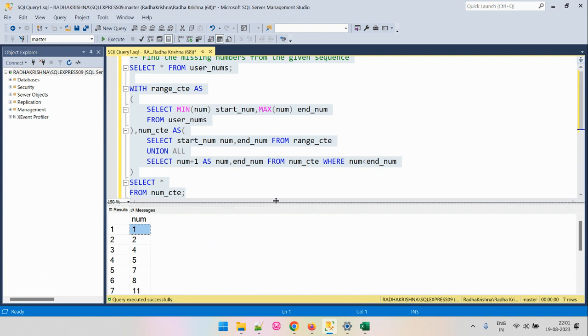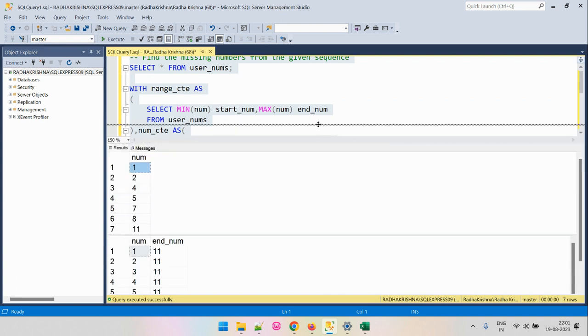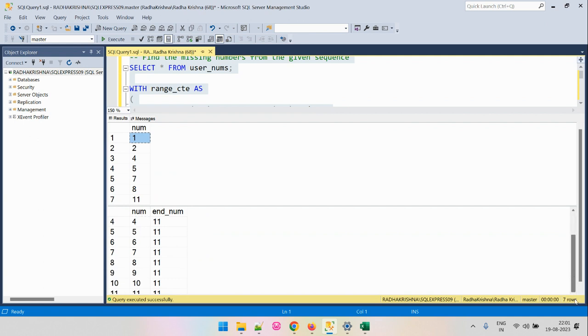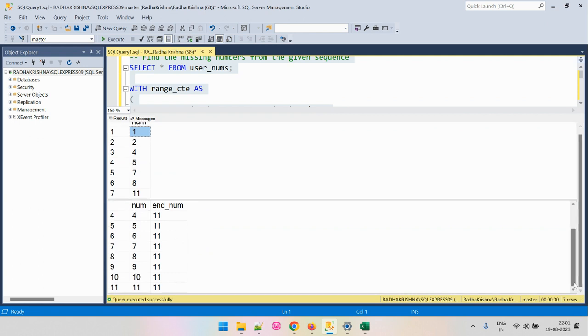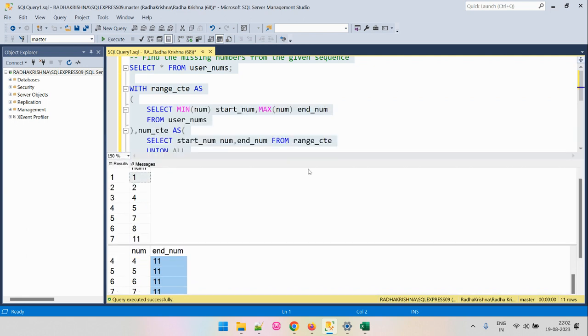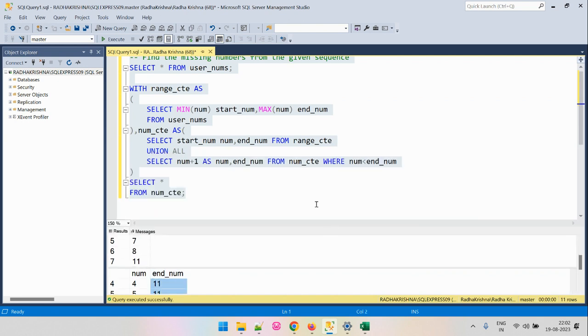So this is our input, and now we have generated, using the recursive CTE, a set of numbers from minimum number to maximum number, that is from 1 to 11, and we have kept this end num. This is required for the terminating condition, as we have to check this number against the ending number, whether it is less than that. So for that we have to keep this number.